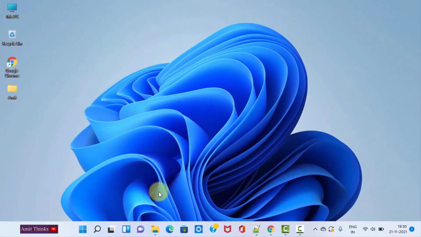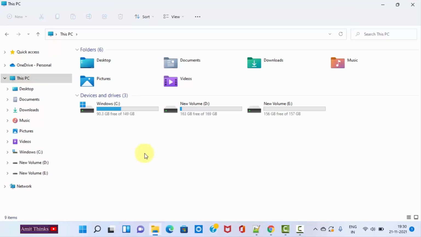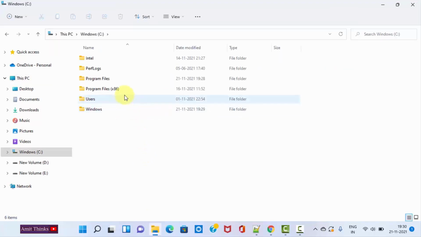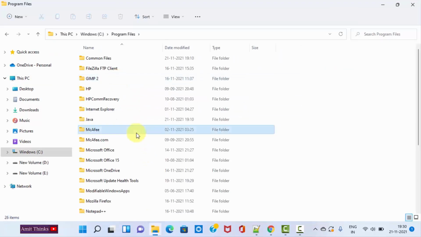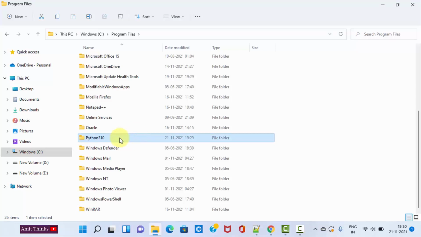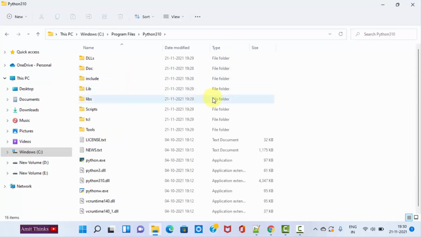So guys, now let us see where we installed it. Go to C drive, program files. Here you can see Python 3.10, it got created, and here is the path. Here we installed Python. Minimize this.